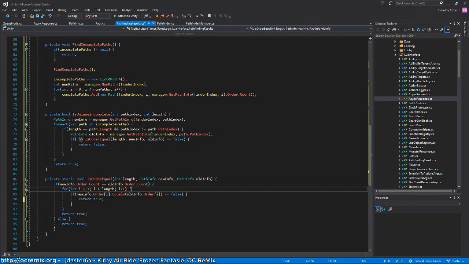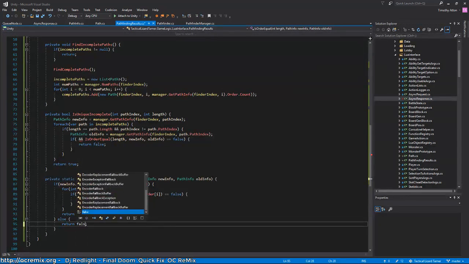So yeah, if the counts are the same... Okay, I just need to think this through. So if the counts are the same, then that means we need to loop through here, and we can disregard the beginning of every path, because that's the same start position. And then if anything is not equal, then of course this is false. But then that means if everything is equal, then this won't fire and we get down here and so we can return true. But if the counts are different, we'd actually return false. Okay, so there we go.